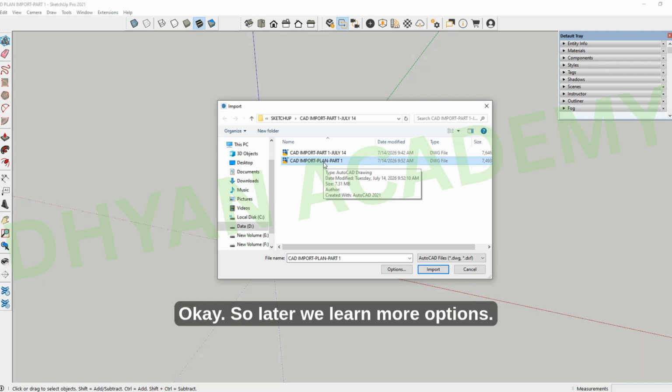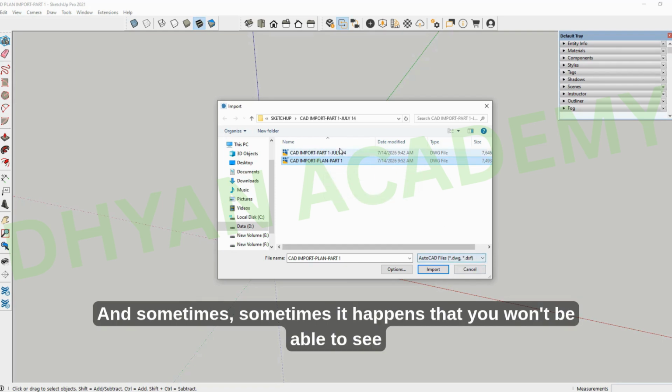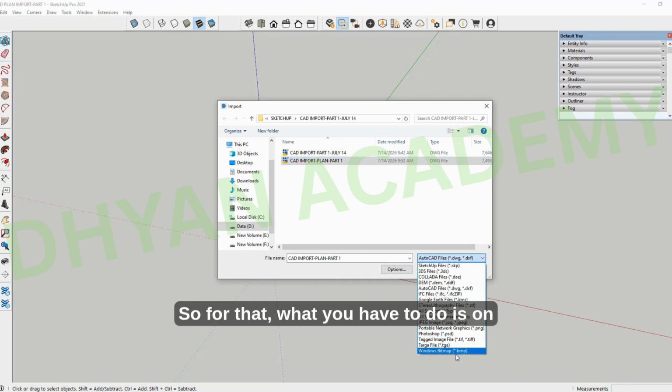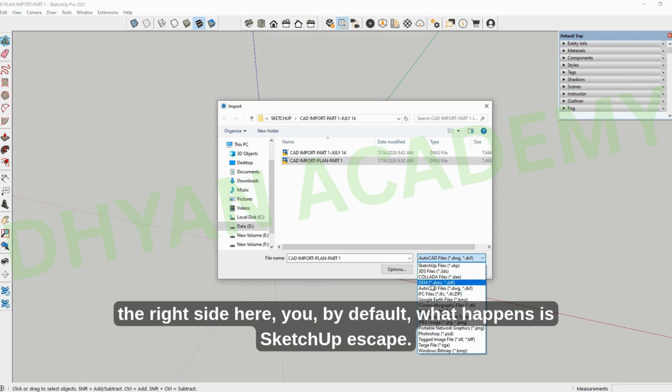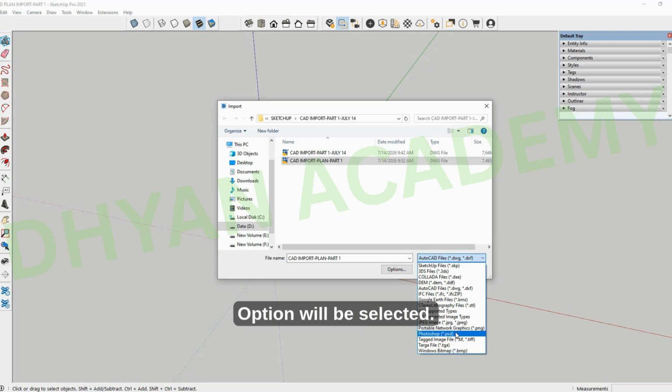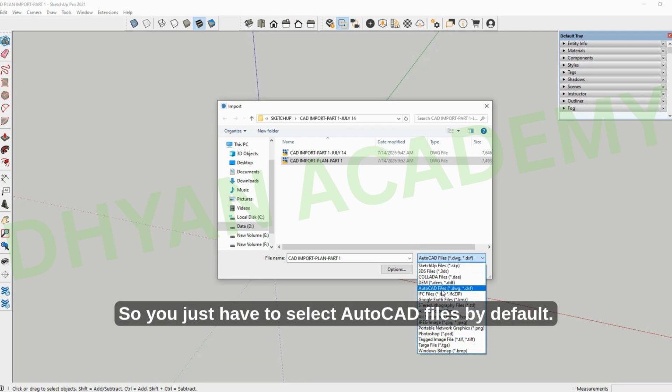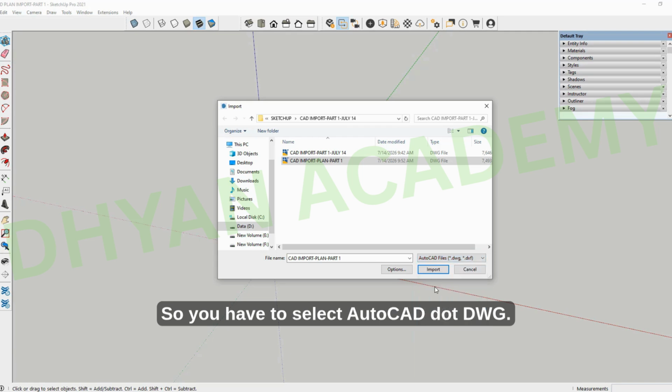Later we'll learn more options. Sometimes it happens that you won't be able to see your CAD files though they are there in the folder. For that, on the right side, by default the SketchUp file option will be selected. Can you see the different types of file formats here? You just have to select AutoCAD files. By default it will be SketchUp files, so you have to select AutoCAD .dwg, then you will be able to see your file.